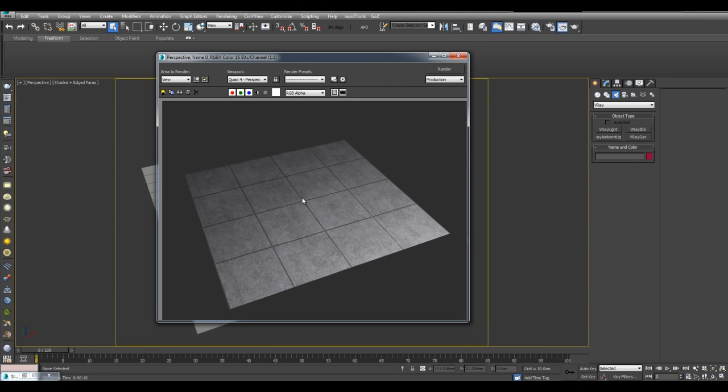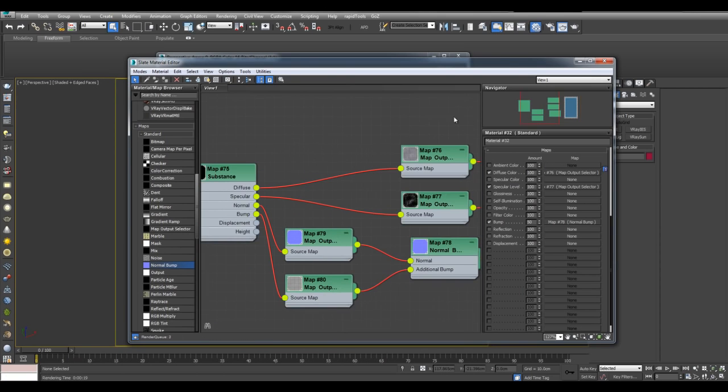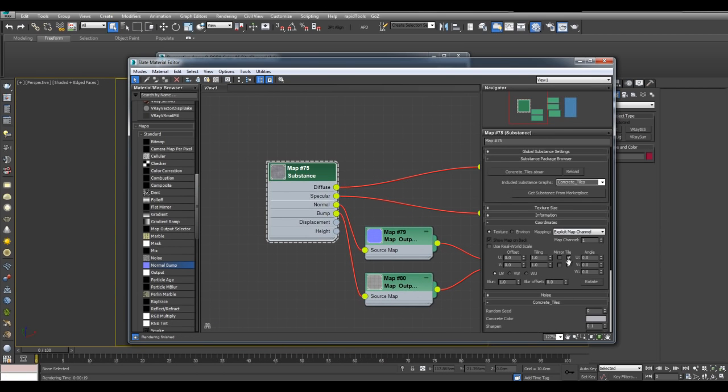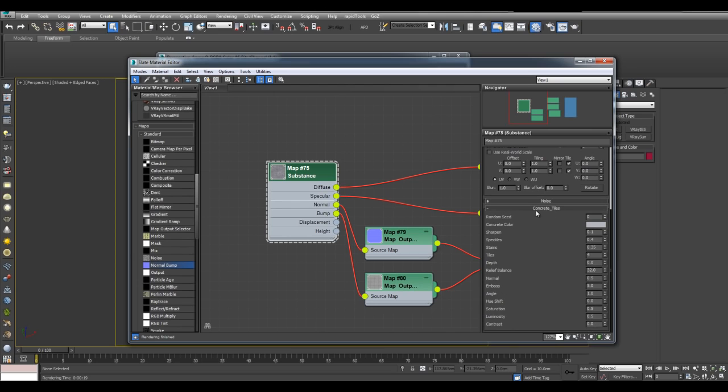Now you may be wondering what's so special about substance. You can simply find a texture anywhere and do the same thing. But the thing is that if I double click on substance, we have a number of options here which are unique for every substance. There are some which are shared between all substances. All the values down here are shared, but the values up here are unique to this concrete tiles.